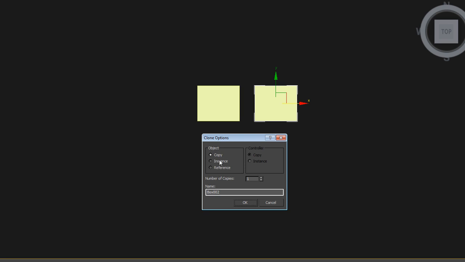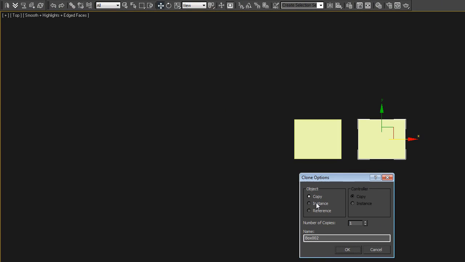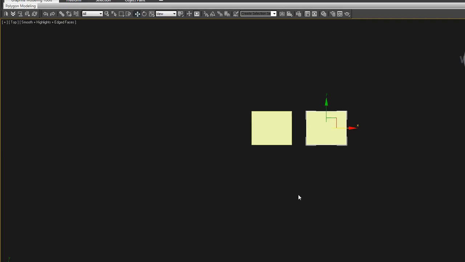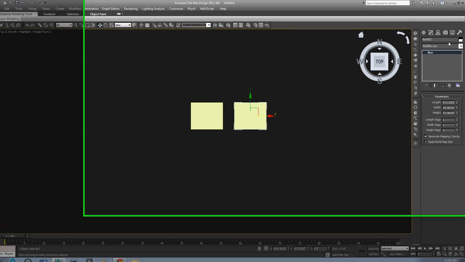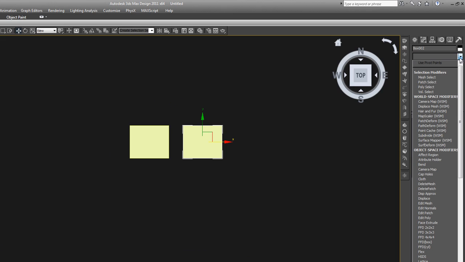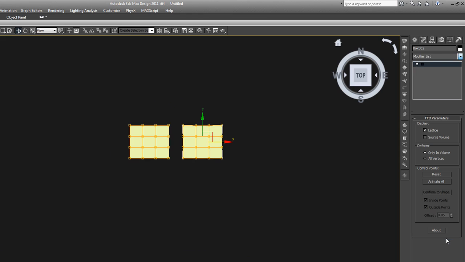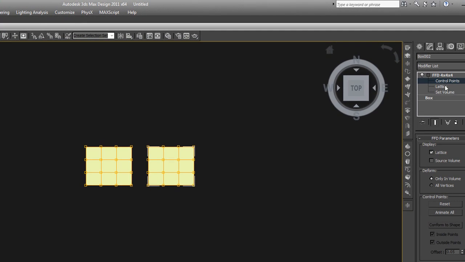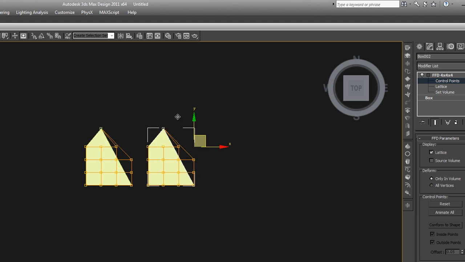Copy just means that it makes a copy of it. Instance means that those 2 objects are still linked together, and I'll show you how. So if we make this an instance like this, and then we put, say, some sort of modifier on it, we'll show you that FFD modifier again, and you can see that already the FFD showed up on both of these. So essentially anything you do to one instance, it will do to any other objects that are instanced to that same object. So instances remain tied together, and they always do the same thing.